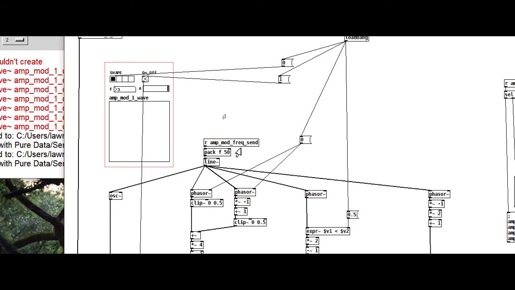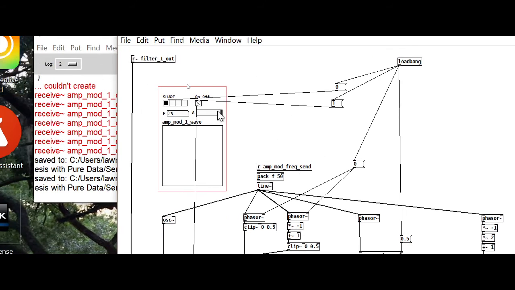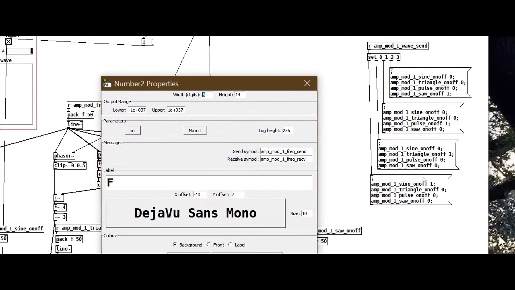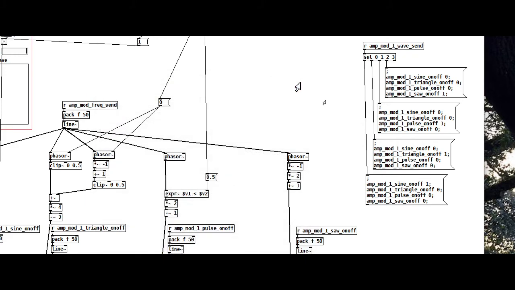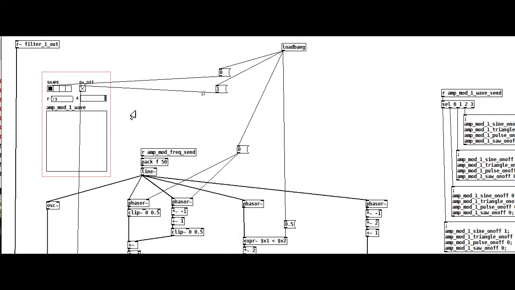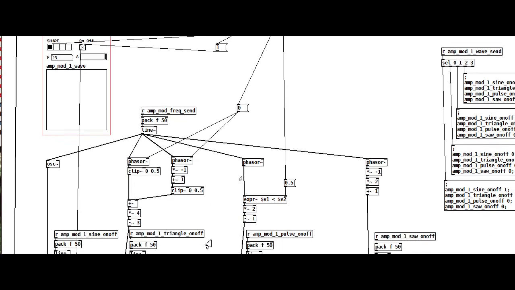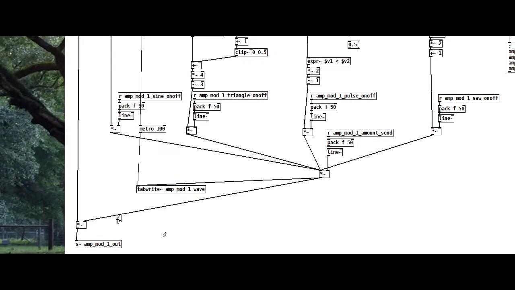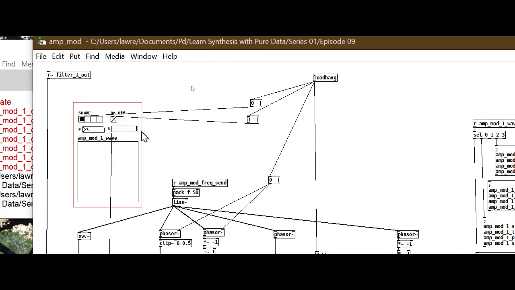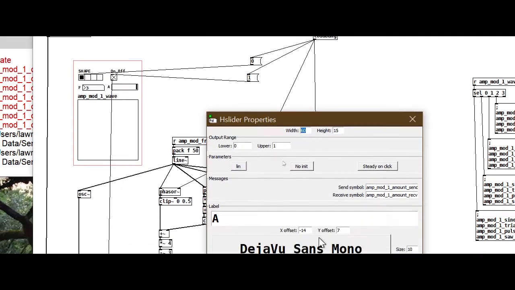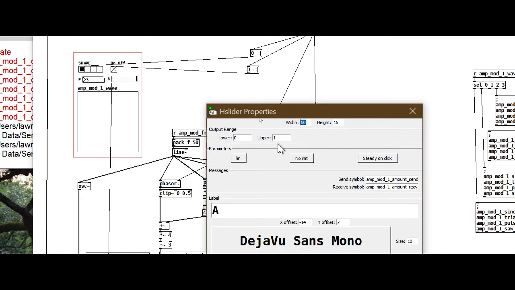Amp mod 1 freq send. Are we getting frequency? Yeah. Coming in here, pack F50, line tilde, going into the frequency side of each of these. They're going into here. And we do have an amount. I've turned it all the way up. Let's make sure this is the correct range. 0 to 1.